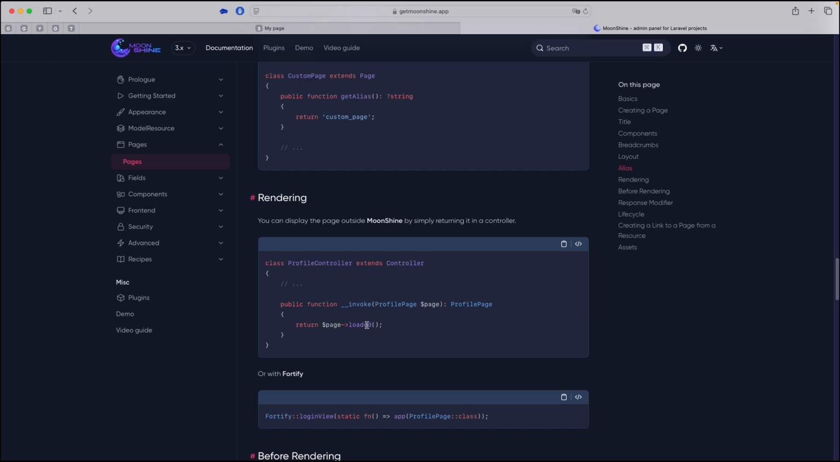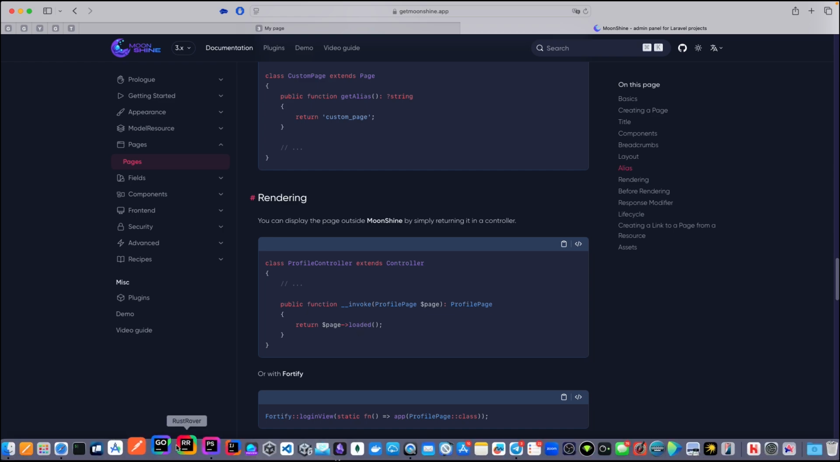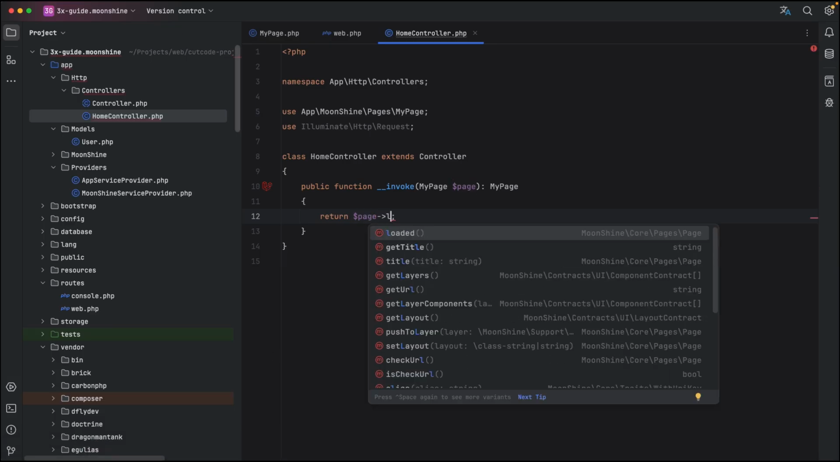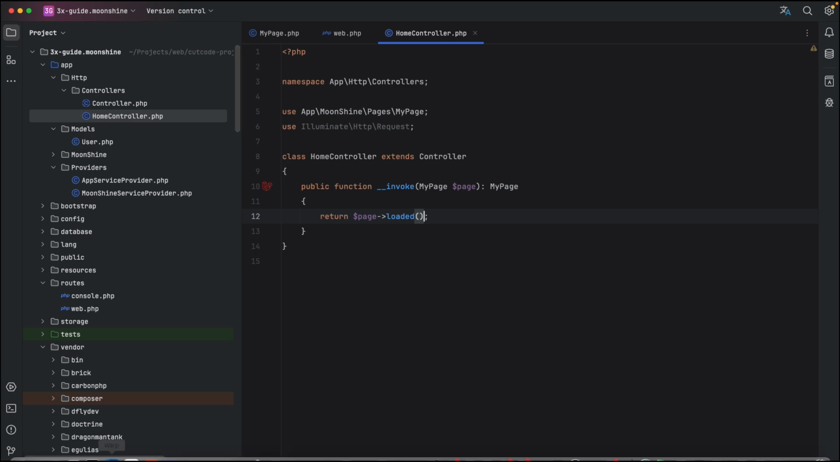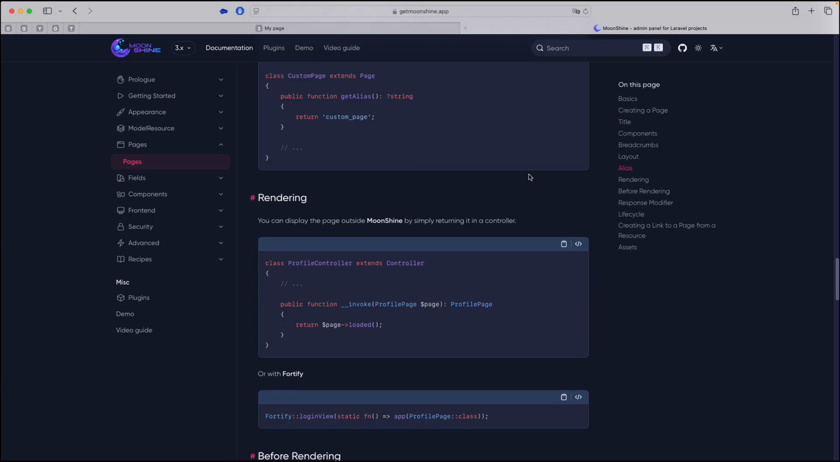This is the most important part. After loaded, assets will also be added, so always include this method. I think in 99% of cases, you'll need it. Okay, everything works the same way, but we've understood how it looks.